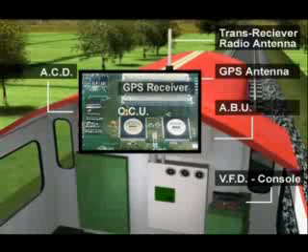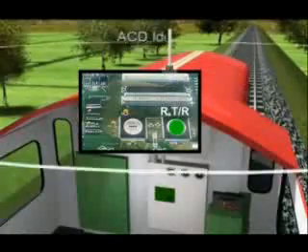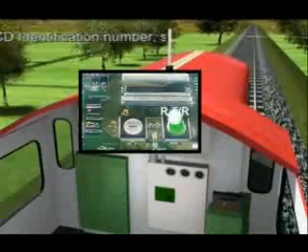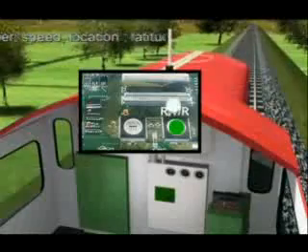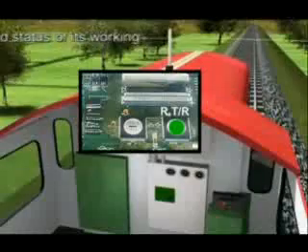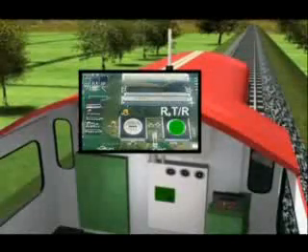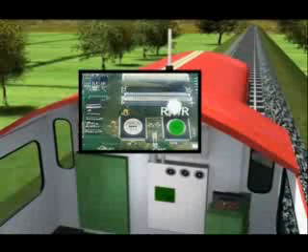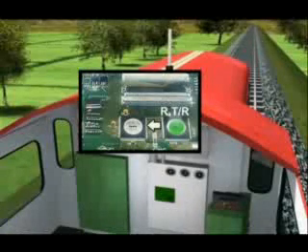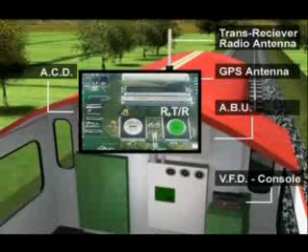Apart from the GPS receiver, there is a radio transceiver inside the ACD. It transmits information such as ACD identification number, speed, location in terms of latitude and longitude, and status of its working with the help of separate radio antenna. It also receives the information being sent by other ACDs within a range of 3 kilometers. This information is also sent to the CCU for processing.